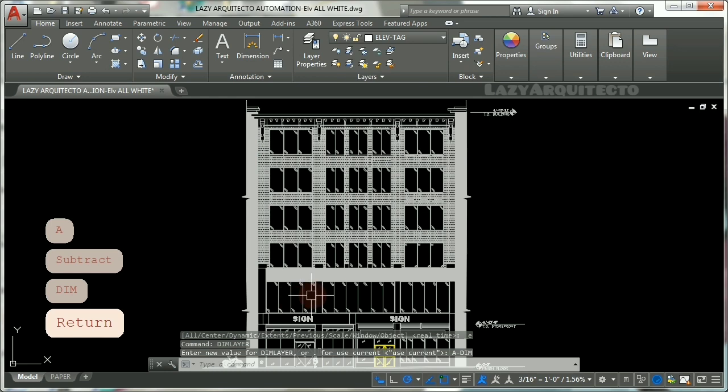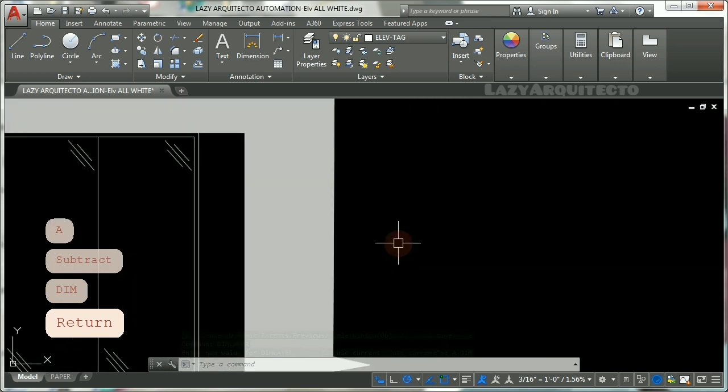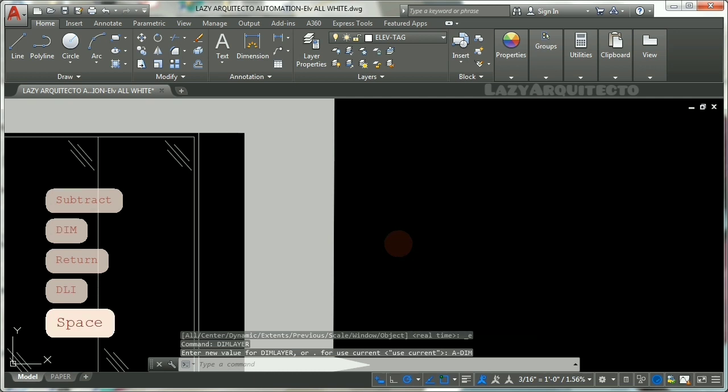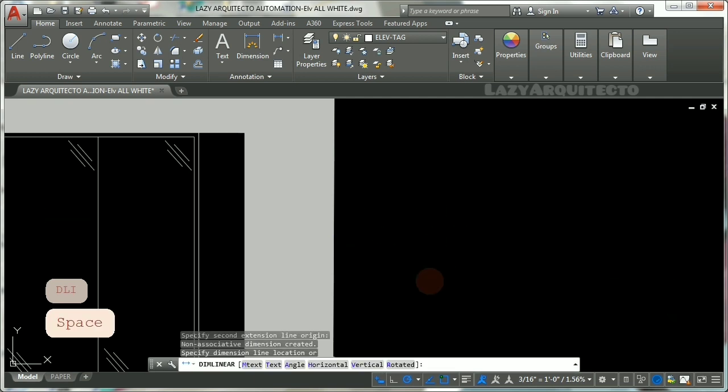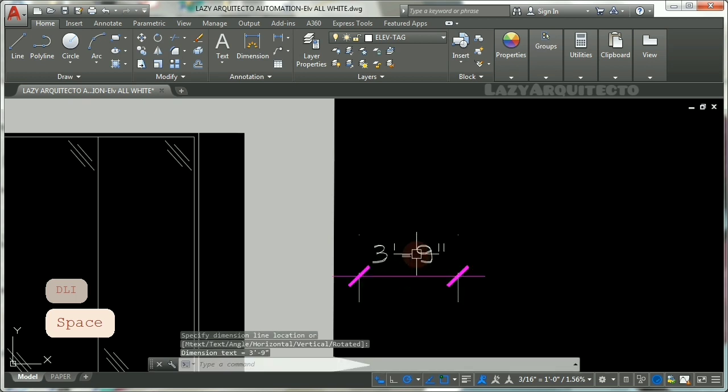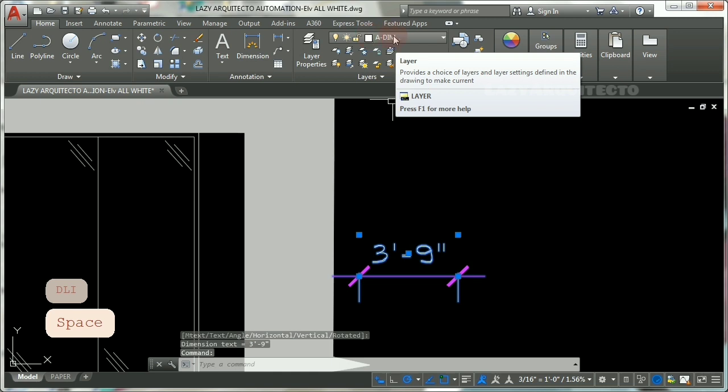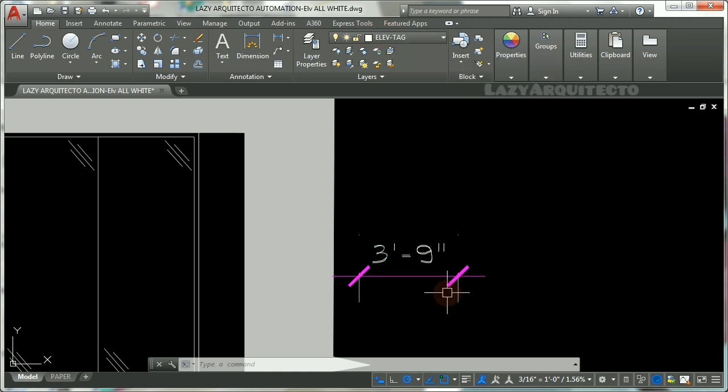Now, the next time you use a dimension, your dimension will automatically be set to your default layer. One of the benefits of setting up default layers is that if the layer doesn't exist in your current drawing, AutoCAD will create it for you.